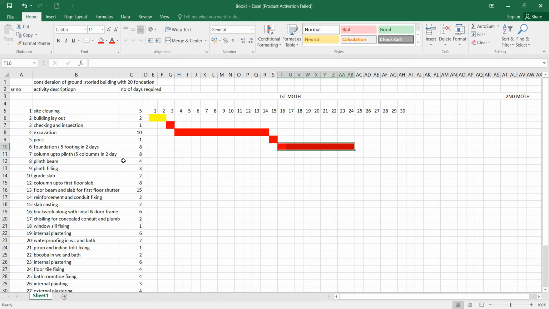Same methodology for the column. What will you be doing for the column? As soon as you have done 10 foundations, you can start the column. So again, you require 8 days. So let us say 20 to 28. Then you have the plinth beam, 4 days. 4 days, you can say from here. Okay, 1, 2, 3, 4.